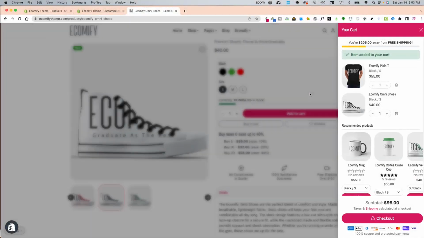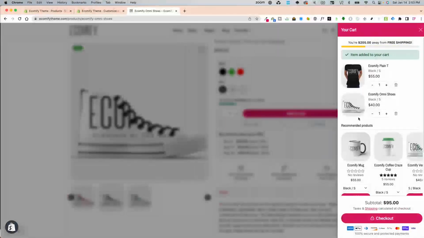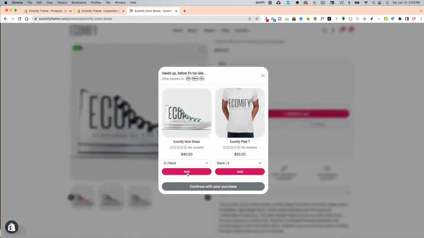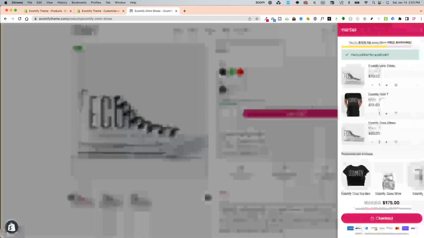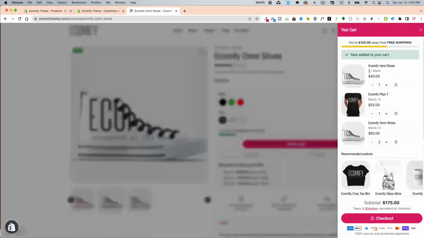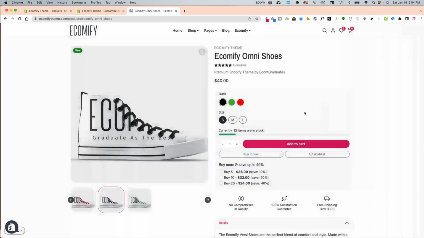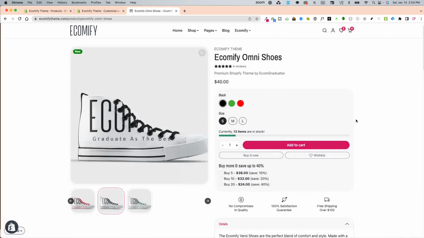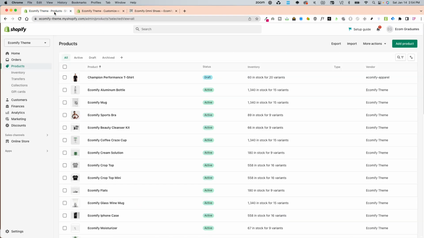So now the t-shirt and the shoe have been added to cart. Let's add this shoe, continue purchase, and now the Versi shoe has been updated to my cart as well. In order to configure this, you're going to go into the back end of your Shopify store. You'll have to create a meta field, assign the product, and then go into the theme editor and assign it there.